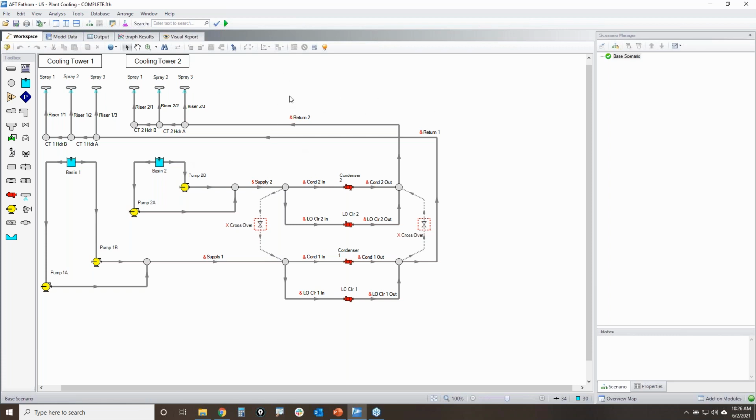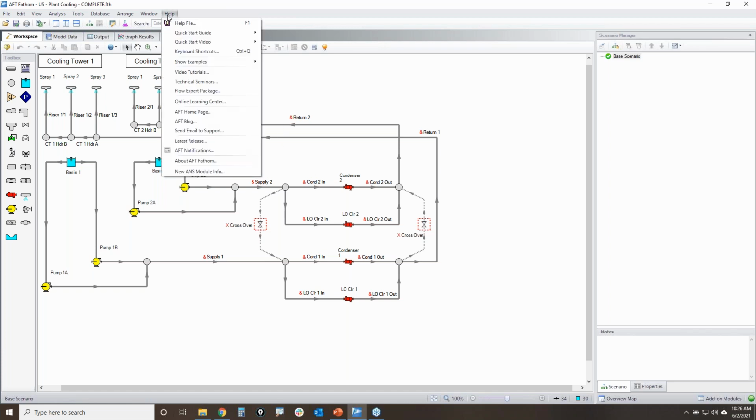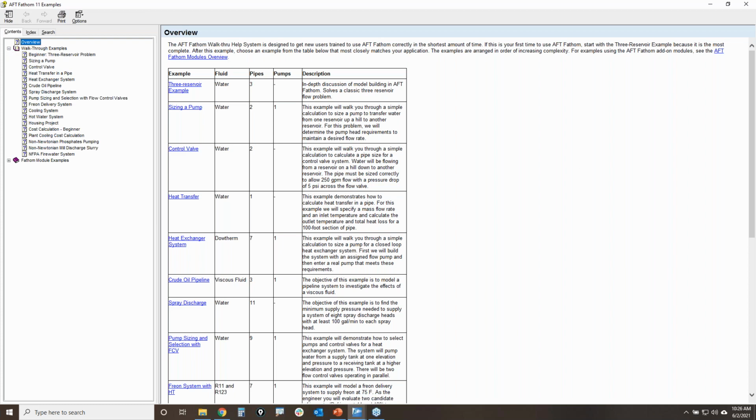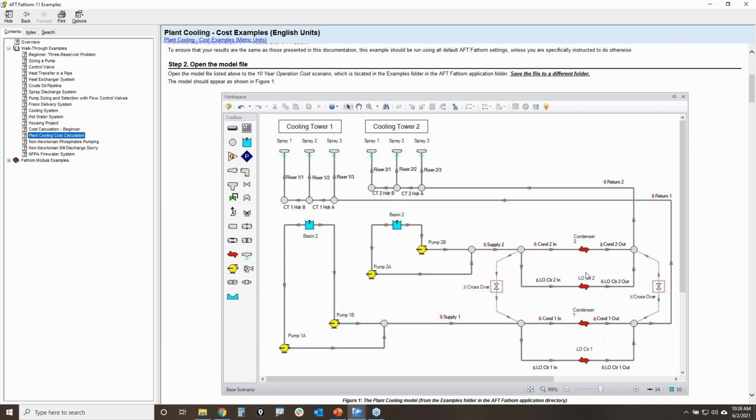So if you have access to AFT Fathom, either the full version or even the demo version, you can open up this model and you can look at it. Where do you find it? Well, if you go to the help menu and you want to build this and you want to do the example, go down to show examples, pick your favorite units. And then the example that I'm demonstrating right here is the plant cooling cost calculation example. And so if you want to see how to do this example, you can just go right here and the tutorial will walk you through it.